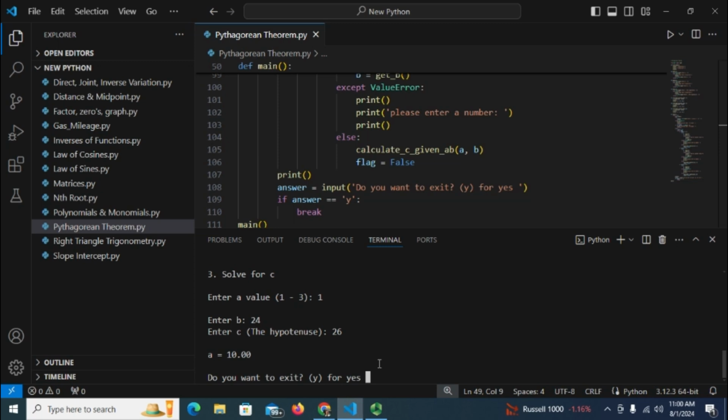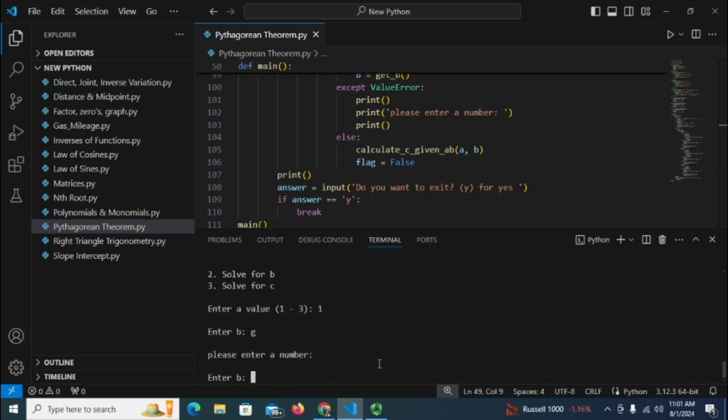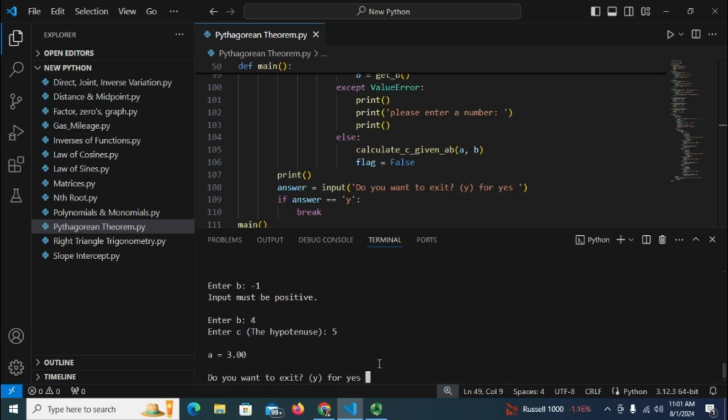So let's run our program to check exception handling also. So I'm going to choose option 1 to 3. I'm going to choose 5. It's not one of the options. Choose a string. That's not one of the options. Choose number 1, enter B. Let's enter a G. That's not a number. It says please enter a number. -1. It says input must be positive. So when we enter, say, 4, and then the hypotenuse is 5, it says the smallest side is 3. And I'm going to exit the program.